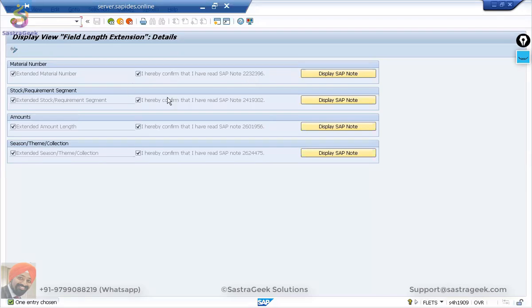Apart from this, so this was with the initial 1511. With 1610, SAP has introduced the stock requirement segment field, which is available in your purchase orders and in your sales order. That also has been extended. And then later on in the version, they extended some of the finance-related amount length fields, and some fields related to your retail section. So if you are working on 1610, you might be only seeing the first one.